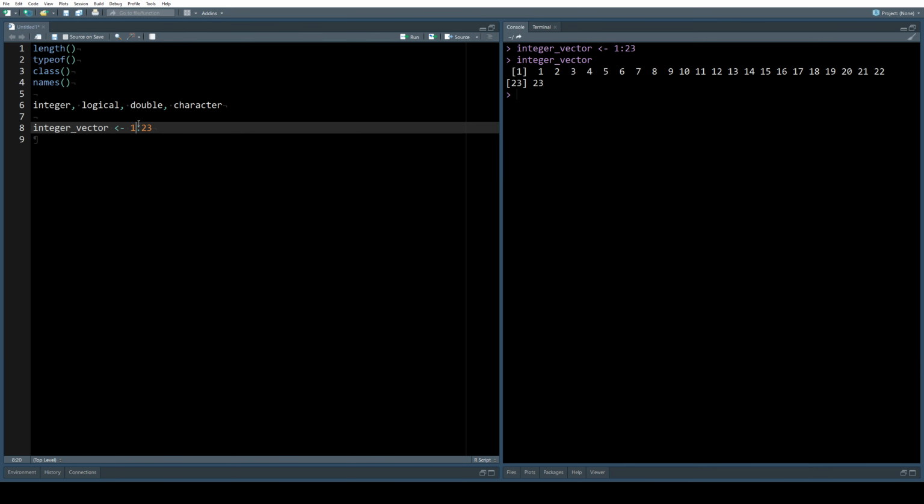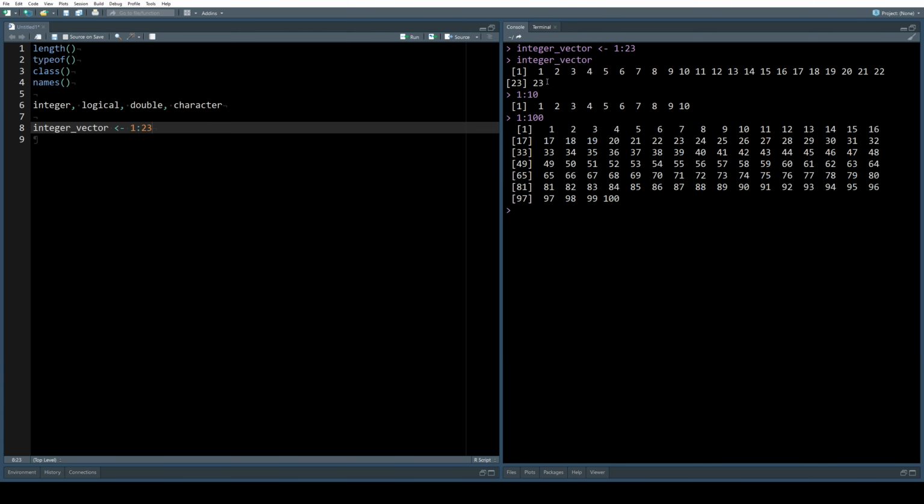So essentially what this does is it takes the number on the left and the number on the right, and then it creates a vector with every number in between, which looks just like this. And you'll notice that we don't need to use the C function. So this is just a shorthand. So for example, it allows us to really quickly do something like 1 to 10 or 1 to 100. See, super easy. Let's say we wanted 1 to 8, right?